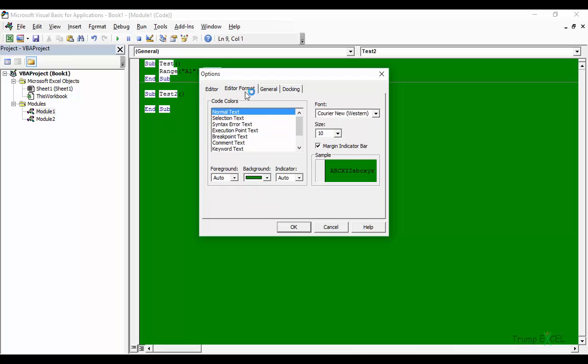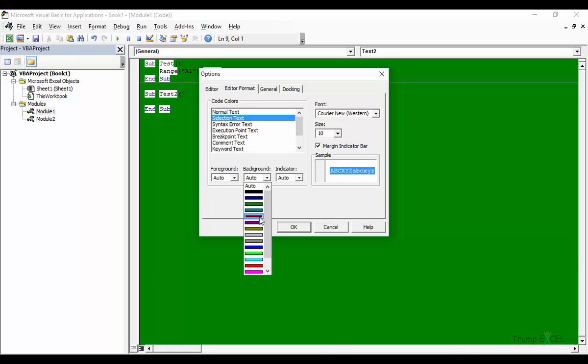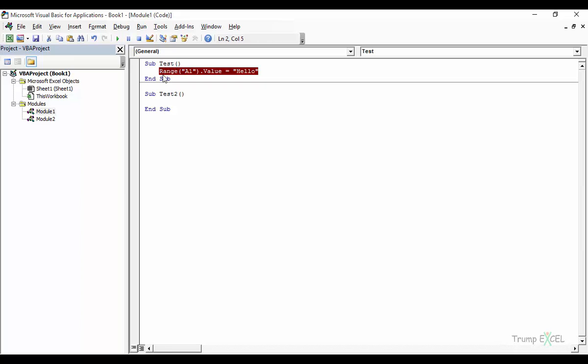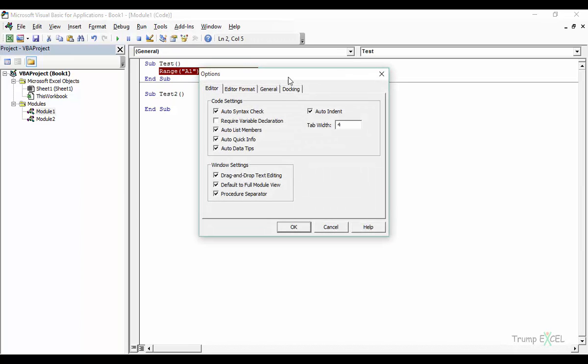Let me go back to editor format here, and let me make this auto. Similarly, if you go here, selection text, you can change how the selected text looks. So for example, if I make this red, then if I select this text, it would look red. Earlier it was blue. So again, these are different settings that you can play around with.